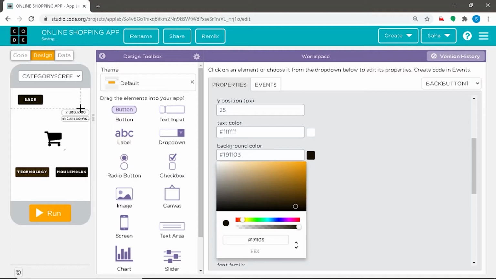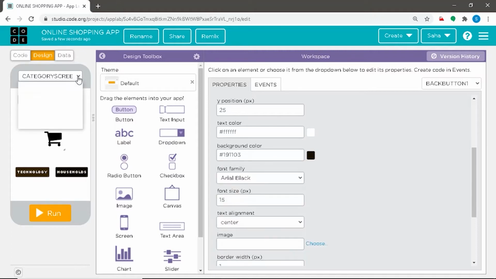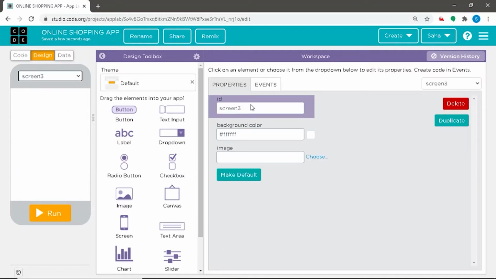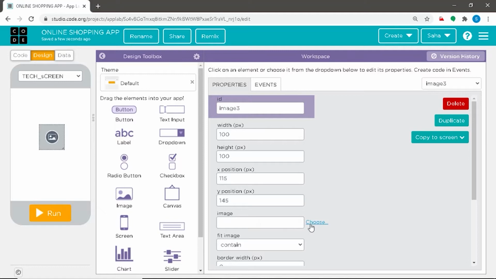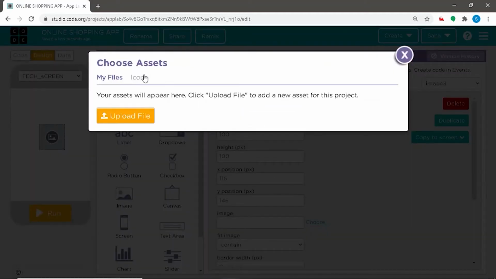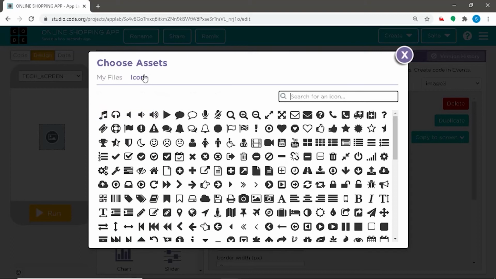Let us now focus in one direction, which is of the technology. For this, we have to go to new screen, name the screen as tech screen. Now we shall drag an image, go to the image properties, click choose and select icons, and now we will be choosing any icon which is similar to technology. So we shall choose the settings button.